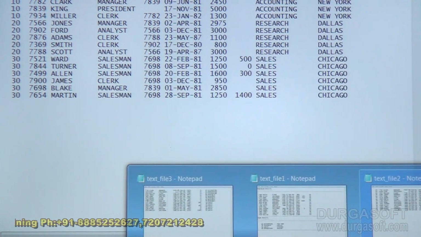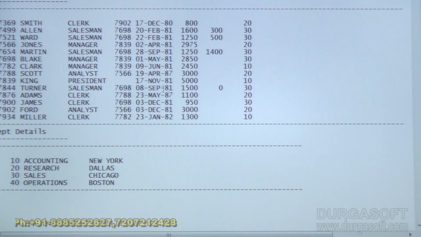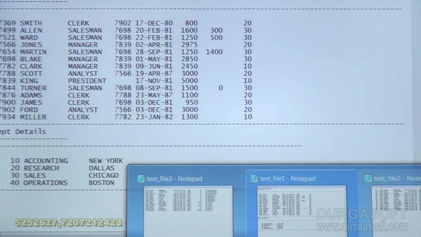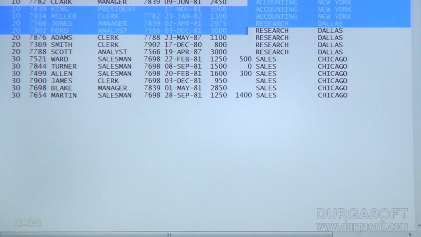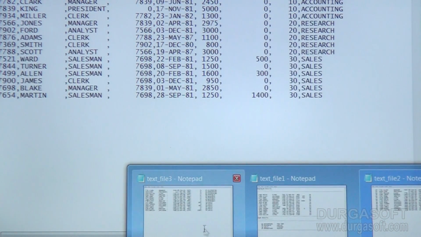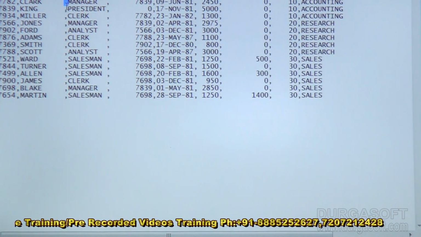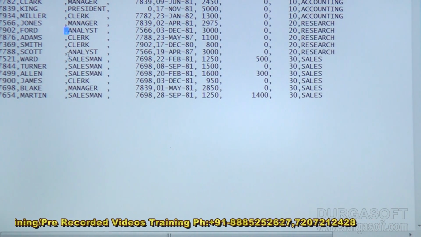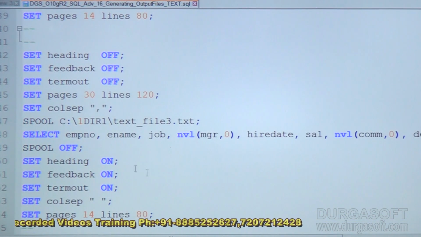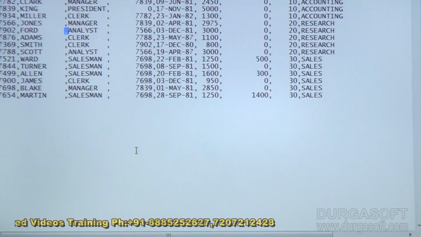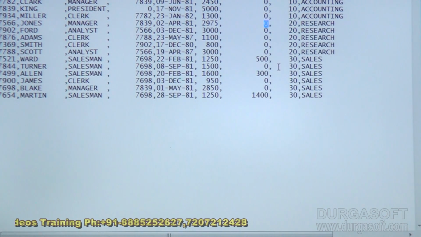See, text file 1, it is with prompt, that is why it has come like this. Text file 2, this is like this. In text file 2, there is a null value, so null values are displayed as blank, as null. Text file 3, we have used the separator as a comma because the script has it like that. For the third file, we used a comma as the separator, so the comma is coming here, and we used NVL for null values, so wherever there is a null value, 0 is coming over there.